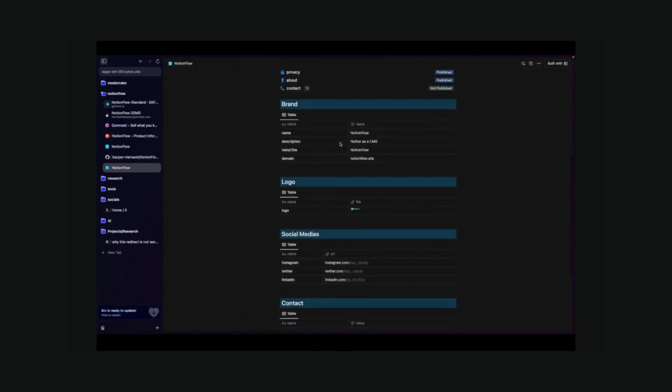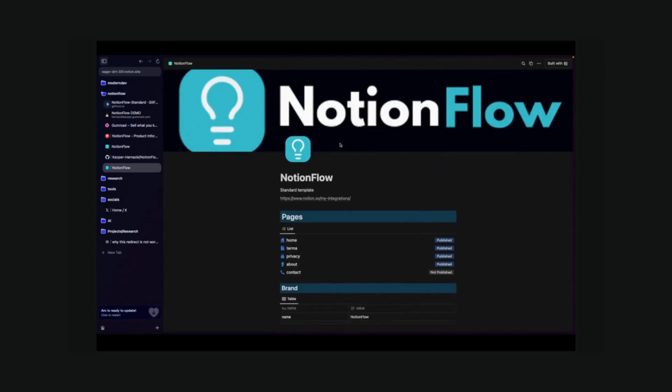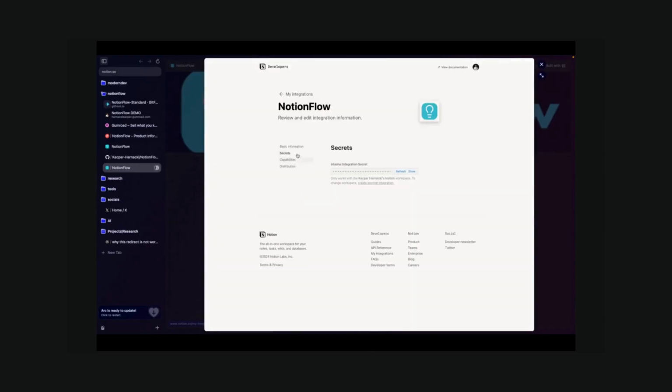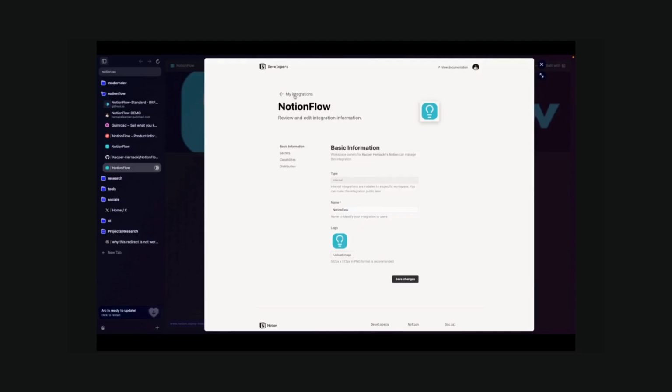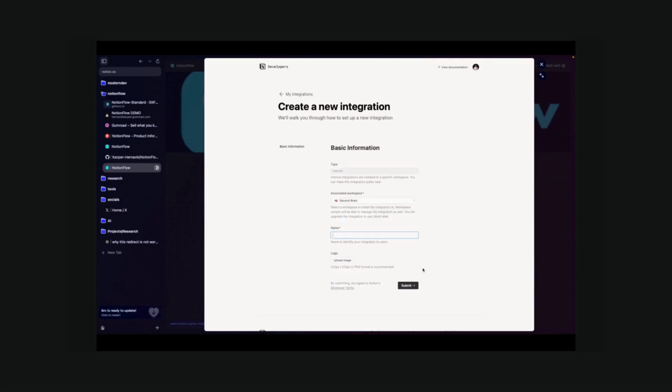In the Notionflow template, you have 4 main databases as tables. The first one consists of pages, the second logo, the third is social media, and the fourth is contact. To retrieve the Notion token, it is needed to set up an integration in your Notion account. Add a new integration, fill in the basic pieces of information, set the capabilities as presented in the description, and copy the secret.